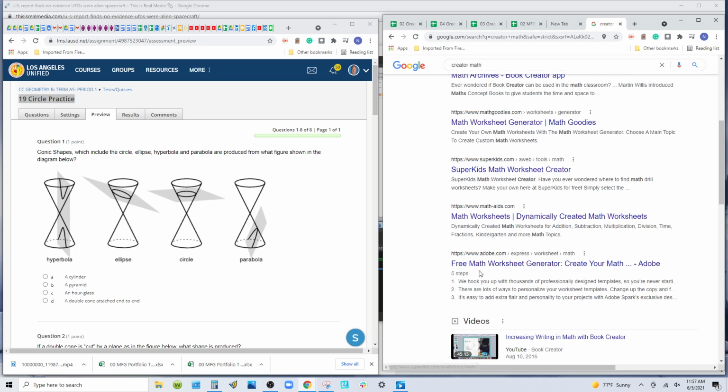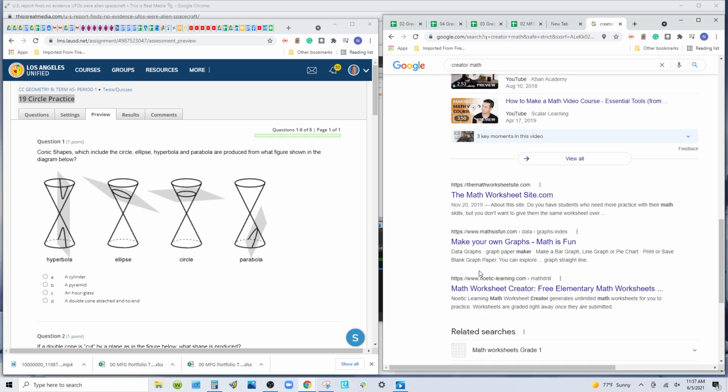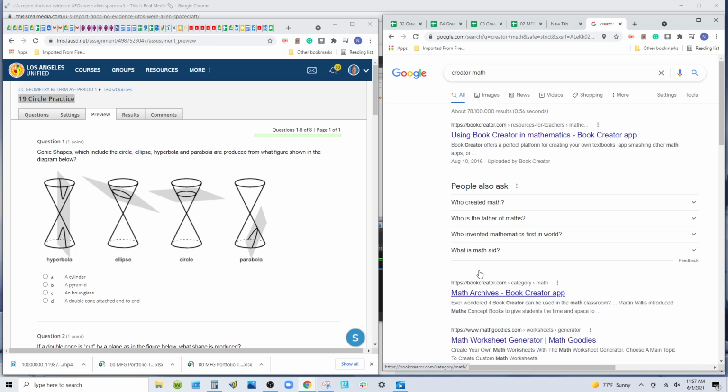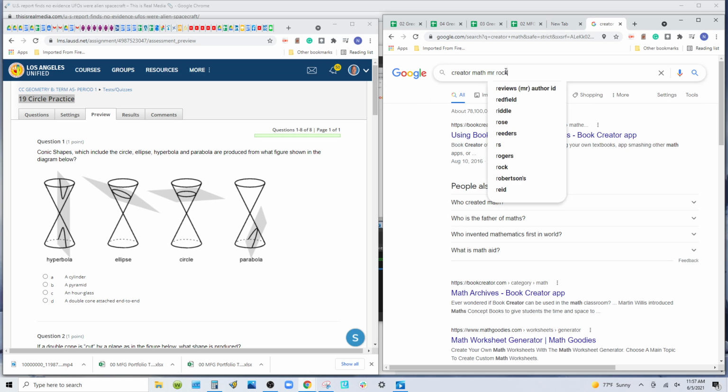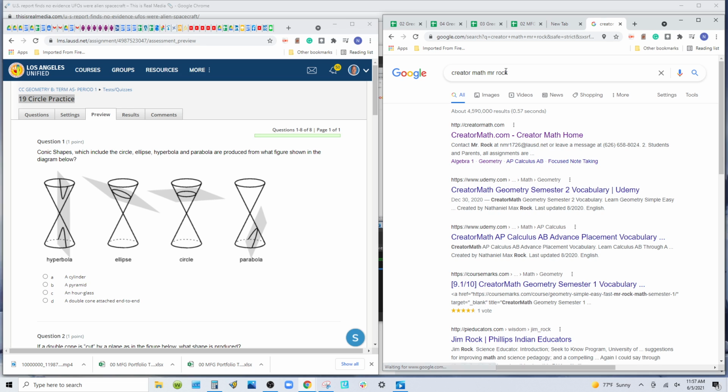Yeah, I don't know if I can find it that way, right? So I might go back and do Creator Math. What if I type in Mr. Rock? I'm kind of curious. Creator Math, Mr. Rock. Oh, look at that. It pops up first. So that's one way to search for it. Creator Math, Mr. Rock got me here. CreatorMath.com, the first listing, which is shocking because Google's got a lot of things going on. So click this.